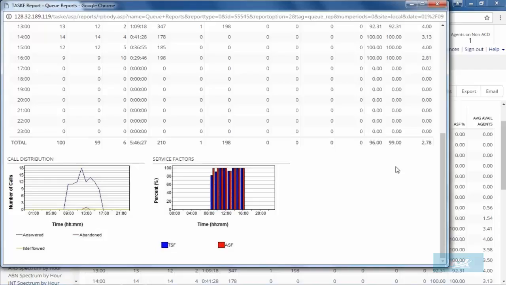Now, most of the time when people calculate or define TSF or service level, like 80% in 20 seconds, they refer to it as 80% answered in 20 seconds. So answered is the big word there. TSF, though, is generally not calculated like that. It's a little bit more encompassing of all of our calls, meaning abandoned calls and interflow calls will affect this particular metric. So TSF within task is the percentage of calls in queue 30 seconds or less.